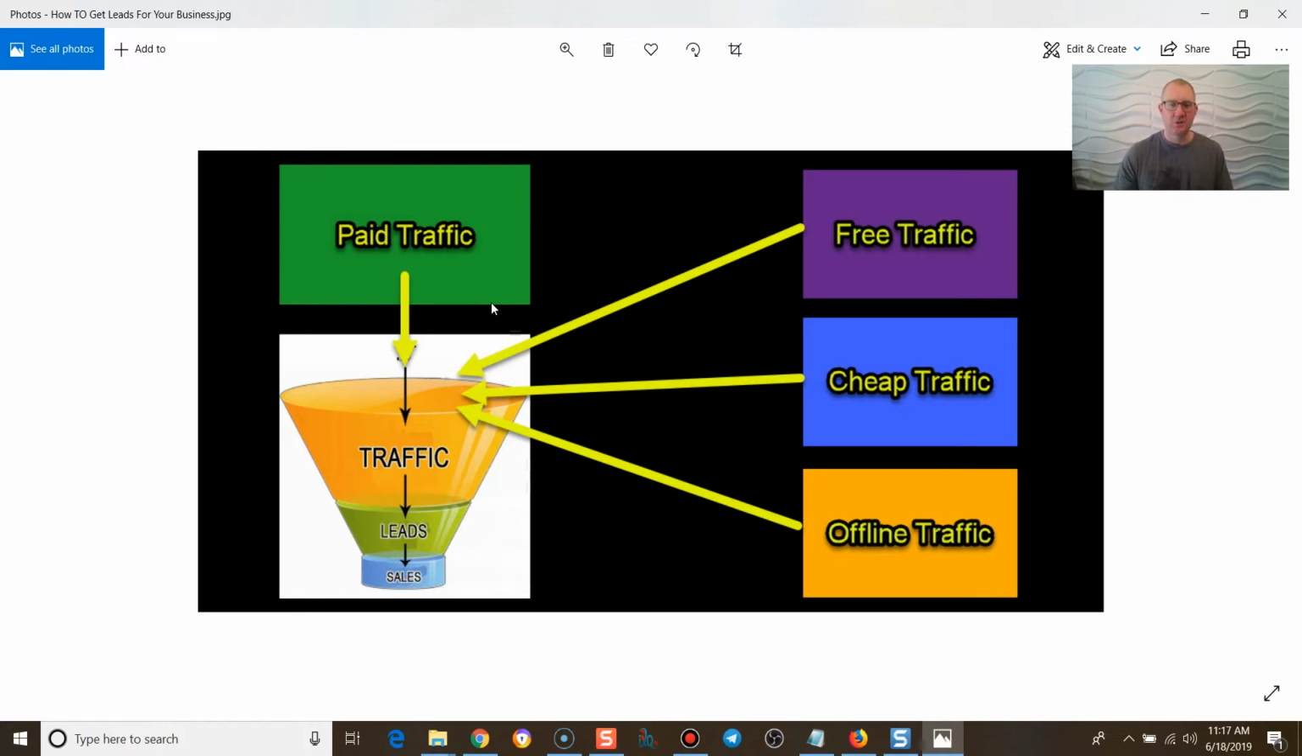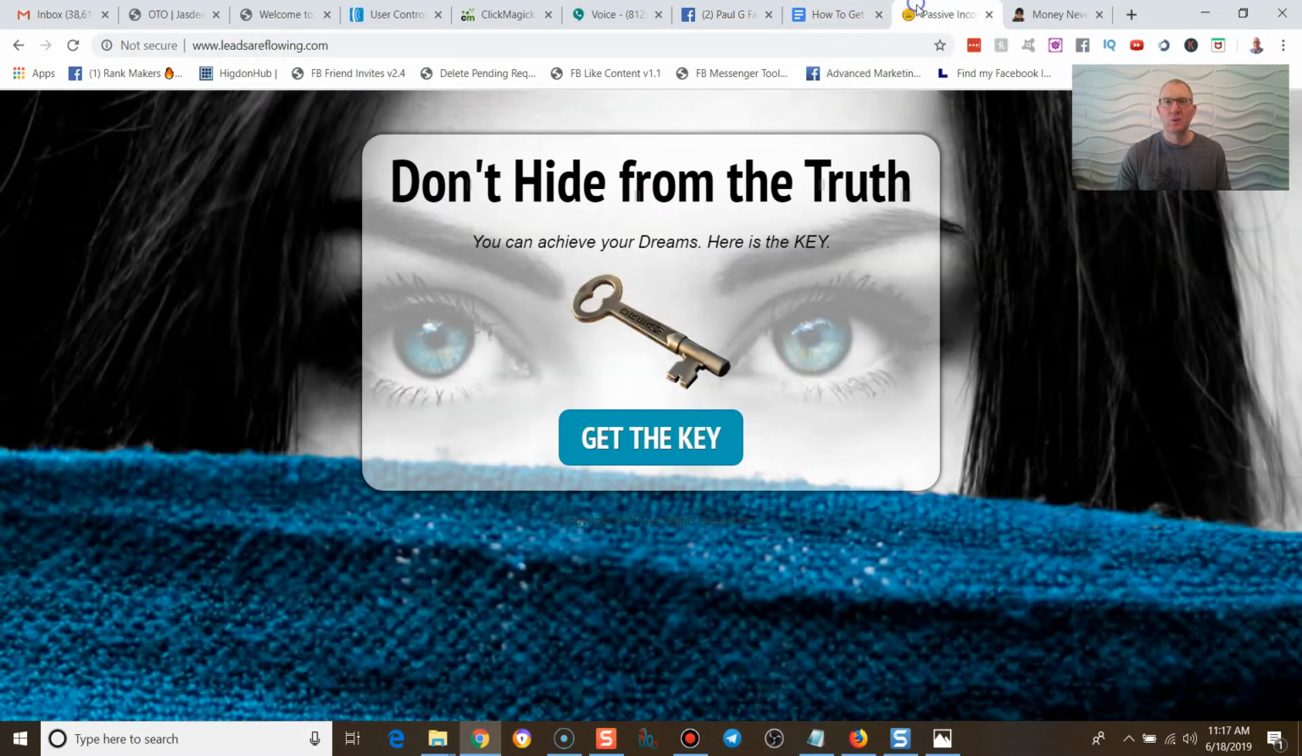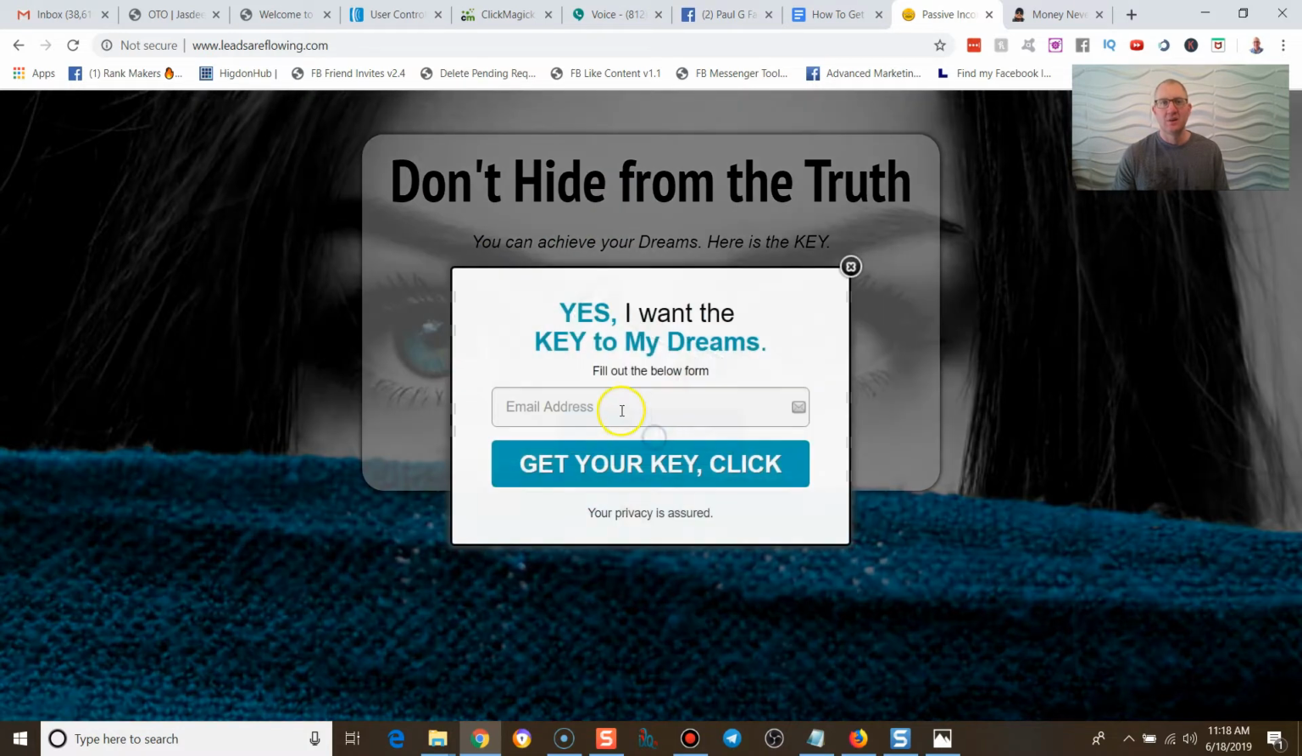Okay, so let me jump back over to Google here, and let's go over what a capture page is. This is an example of a capture page, and its job is to basically entice whoever it is to go ahead and enter their details. Now, this could be their email. In this example, it's an email. It could be their email, their name, a phone number. It could be anything you want it to have, okay?